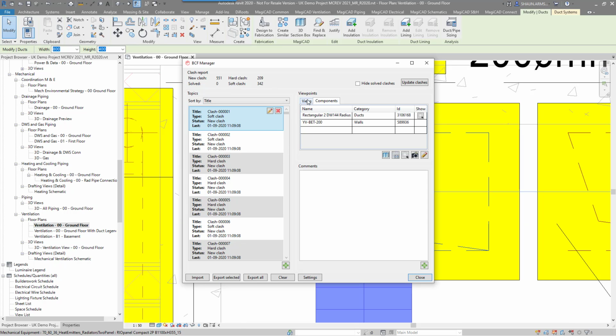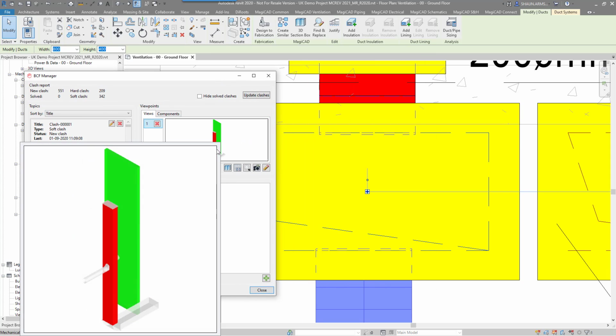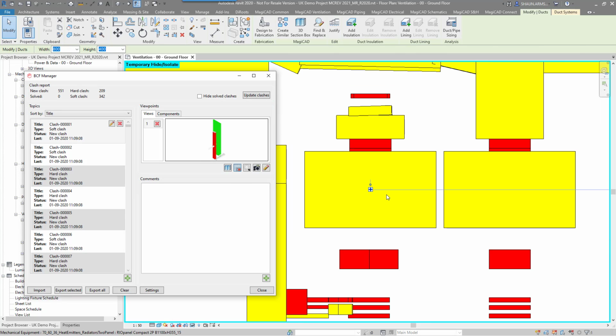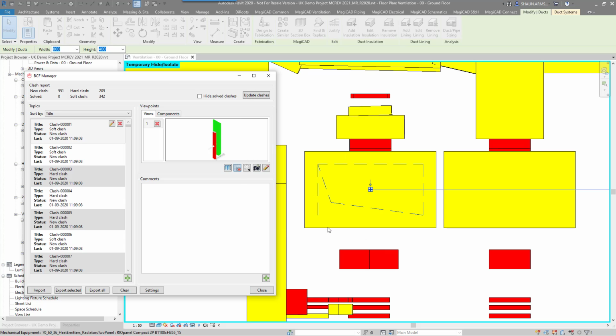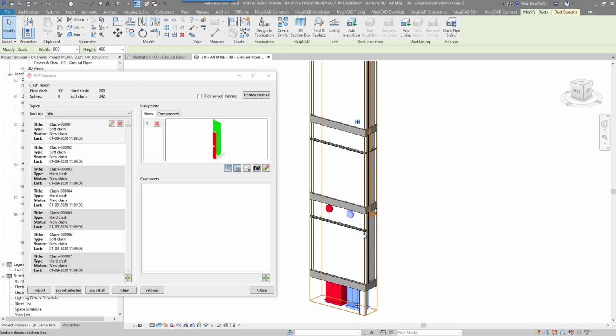So what you can do here is comment on each of the clashes through this forum, where people can all comment and have the same information, but it's also linked to the model, where we can again interrogate each clash or soft clash within the model. We can create a 3D view from that using our 3D section box within MagiCAD, and as you can see, zoom to any of the clashes within the model.